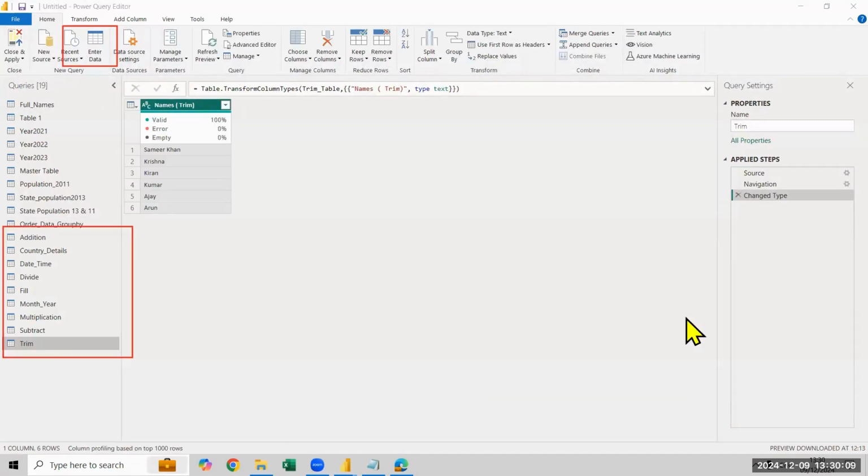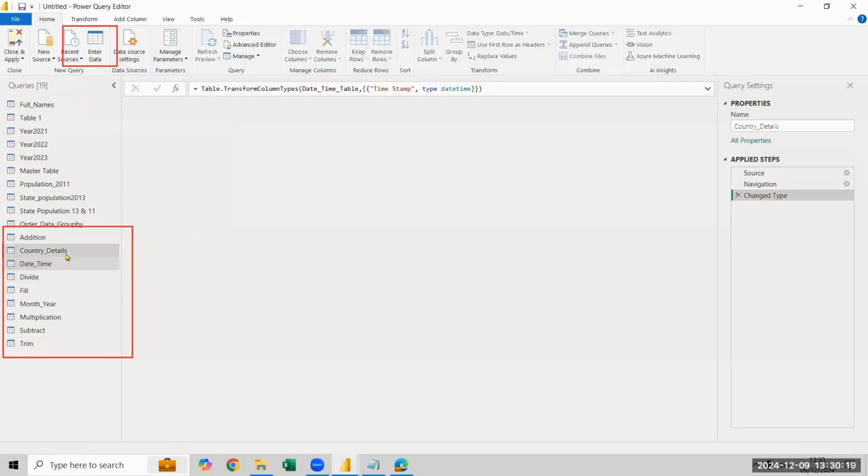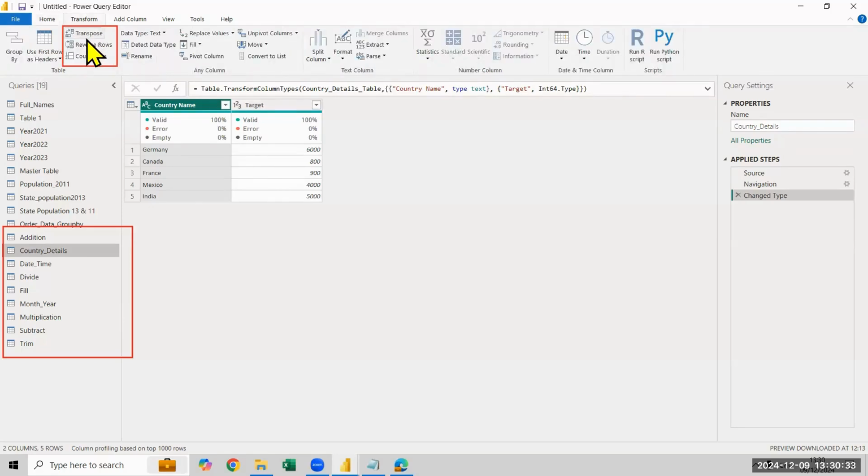Please select country details here. Country details. In this country details, you will see country name and target. I want this to be in your transform option. So in transform, you see here, what option?